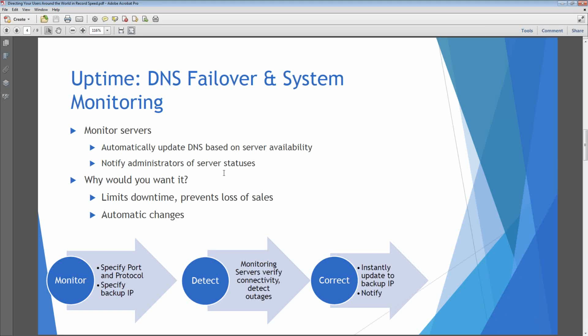Obviously, the implementations are easy, and why you would want such a feature, it limits your downtime. It prevents loss of sales. You don't lose customer confidence when your site's not available, and it does automatic changes for you so someone doesn't have to be there monitoring your service.